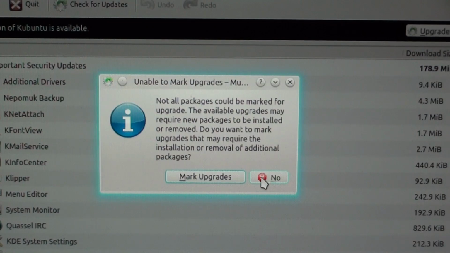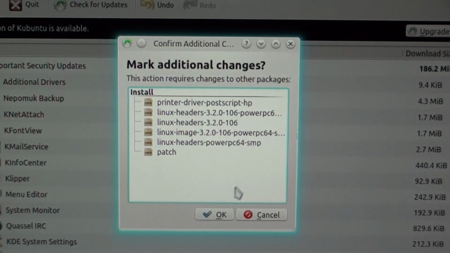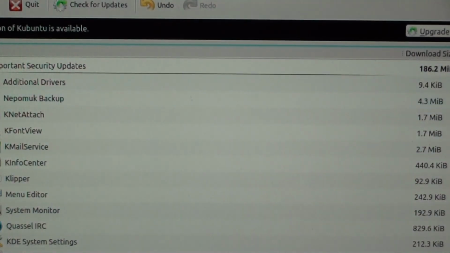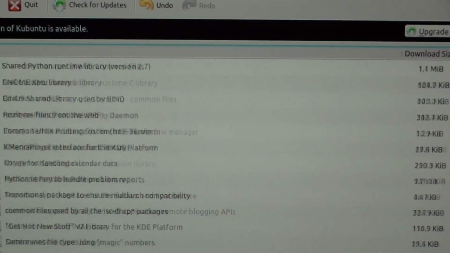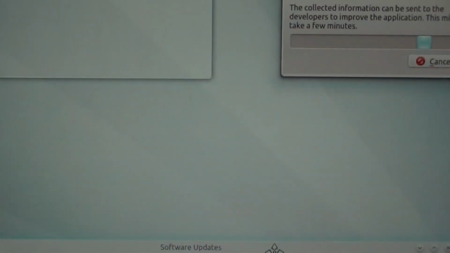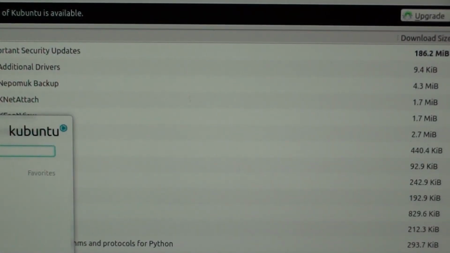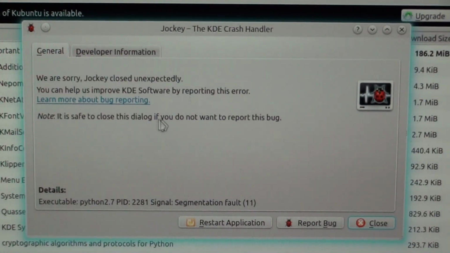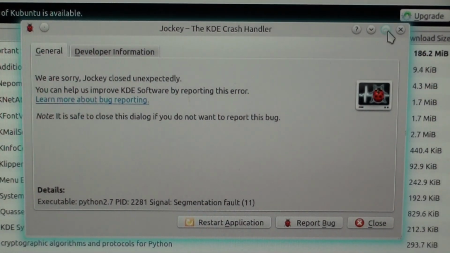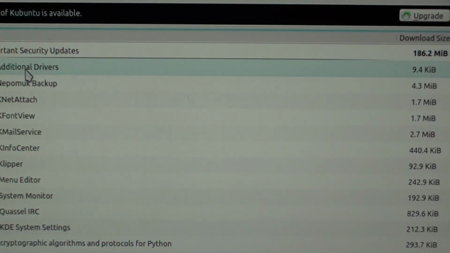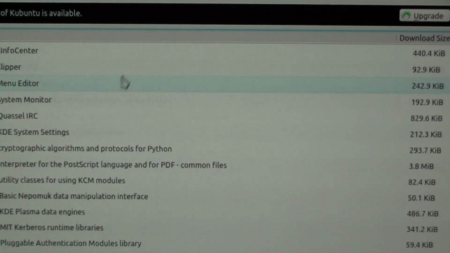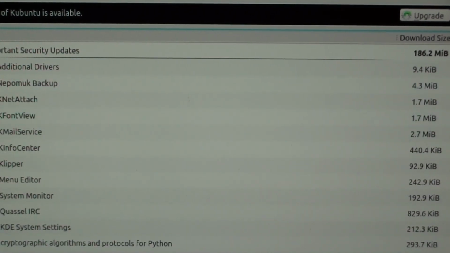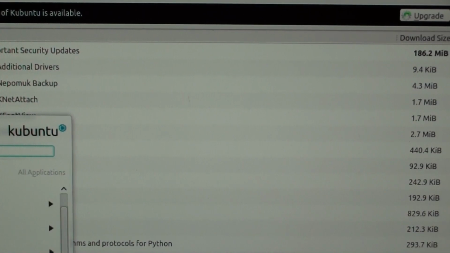Not all packages marked for upgrade. The available packages may require a new update. Just, no. Okay. A new version is available, so it wants to update to the latest version of Kubuntu. I just want to look at additional drivers. And it crashed. Well, shit. Apparently I can't get the additional drivers now. This is marked for upgrade. So I could just let it upgrade, or I could launch another game and let it crash again, which is pretty much what was my original plan.